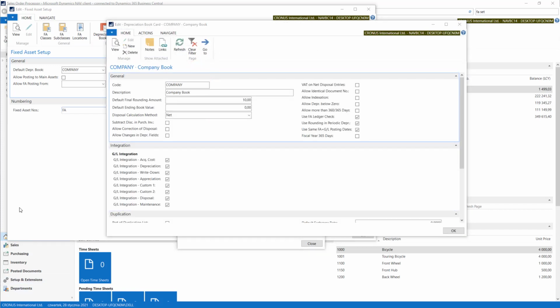If we want to subtract discounts from the acquisition cost for the fixed asset posted on a purchase invoice, we can check the next option here. Allow correction of disposal allows you to delete or move entries connected with disposals in the FA books. Allow changes in depreciation fields. This option allows you to change values after there are some postings done on the fixed asset.